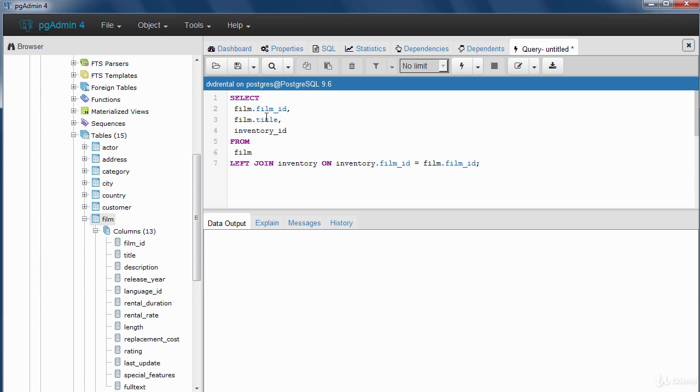So hence I've got film_ID dot film. The dot indicates that this column is coming from the film table. Next, I've got title dot film, which indicates that this title column is coming from the film table. And then we've got the inventory ID, which is coming from the inventory table. And the from is from the film table.